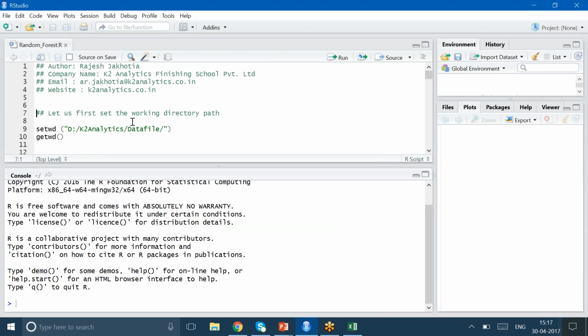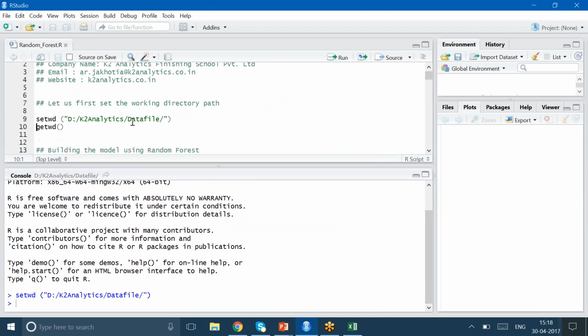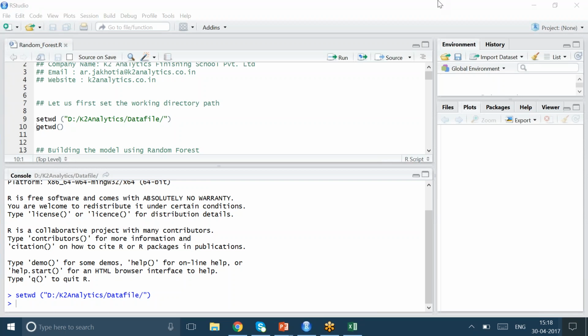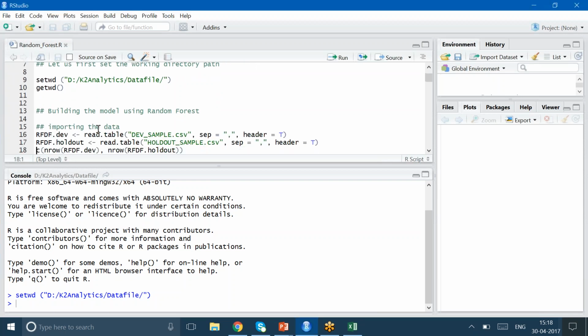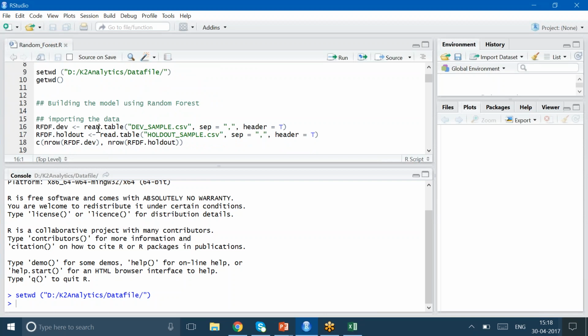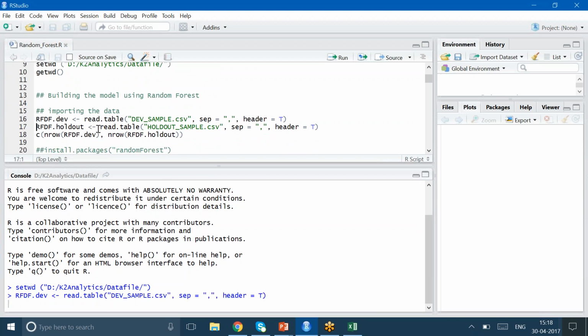Okay. So let's see the random forest. As usual, the first step, I'm going to set my working directory. After having set the working directory, I'll import my development sample. We are again using the same development sample that we have used for our cart technique, our logistic regression.